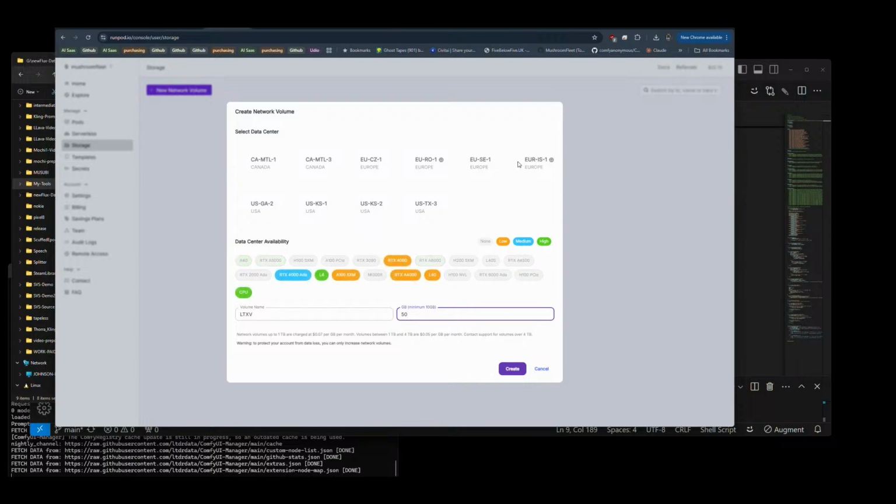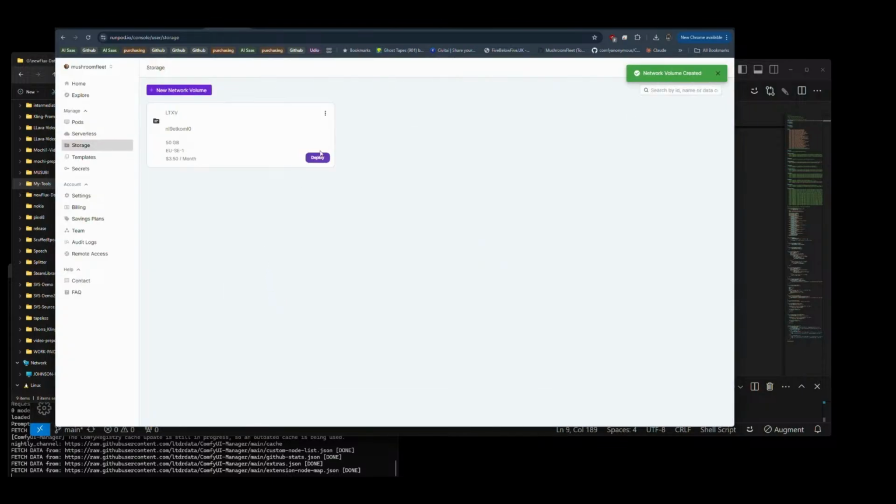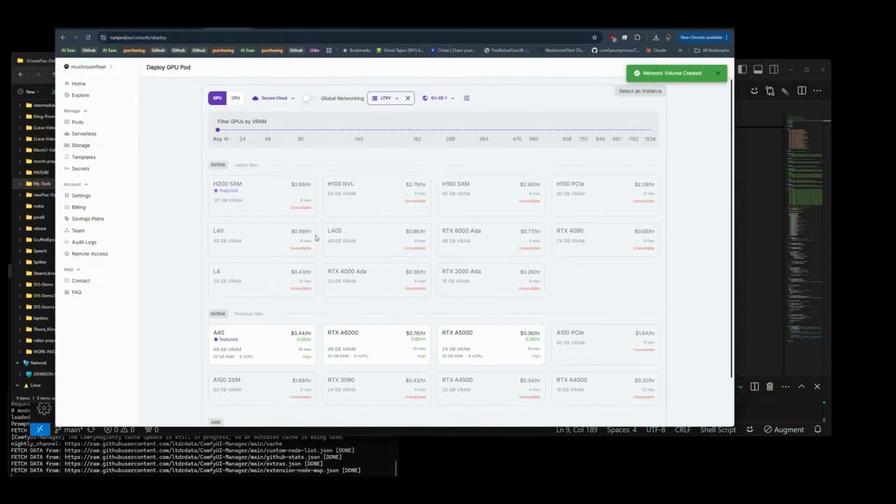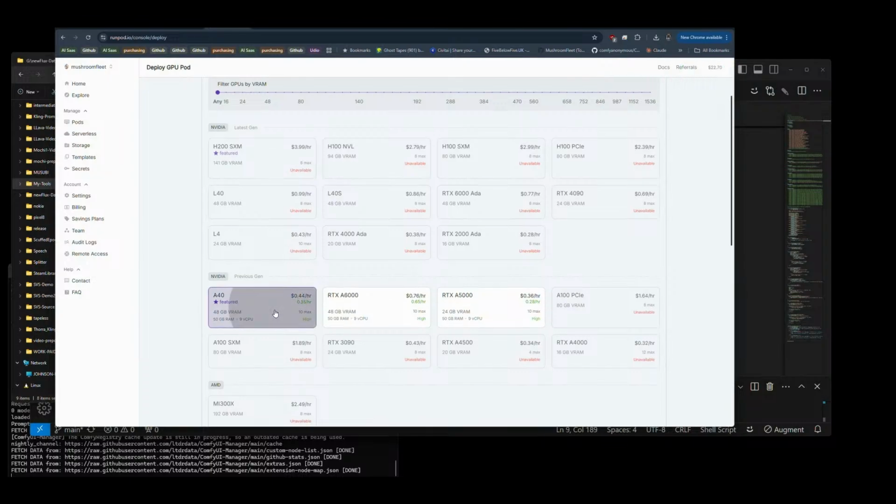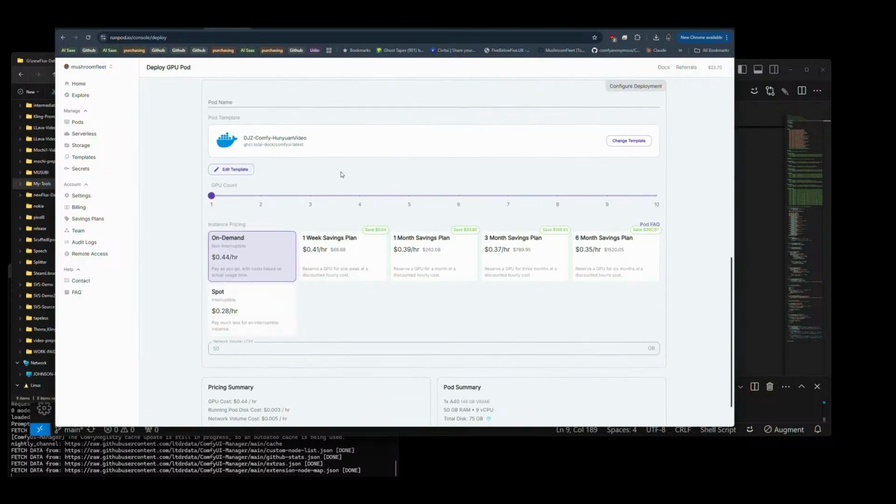Okay, no. Oh, Europe. Europe's got them. And Canada 1. Canada 1. And Europe Southeast. So let's go with that one. It's closest. Create. Deploy. Now we're going to pick the A40 because it's cheap. It still has 48 gigabytes of RAM, which is like double what my 4090 has. So this one might not be 4 times as fast. I'll warn you that right now. But we'll see how it goes because we're paying a sixth of the cost. Okay.